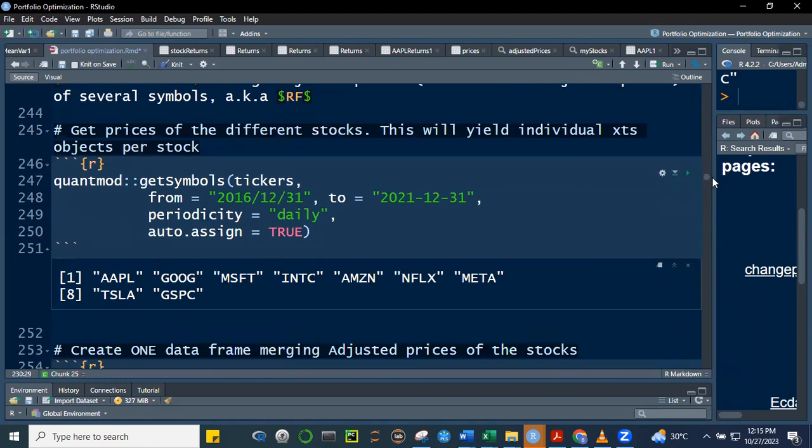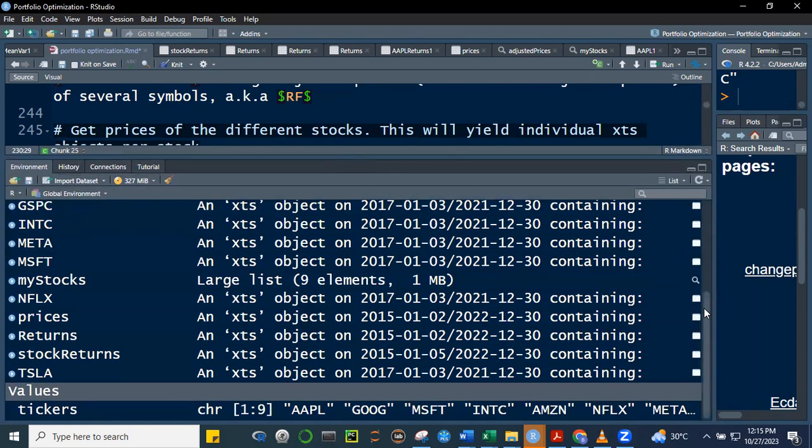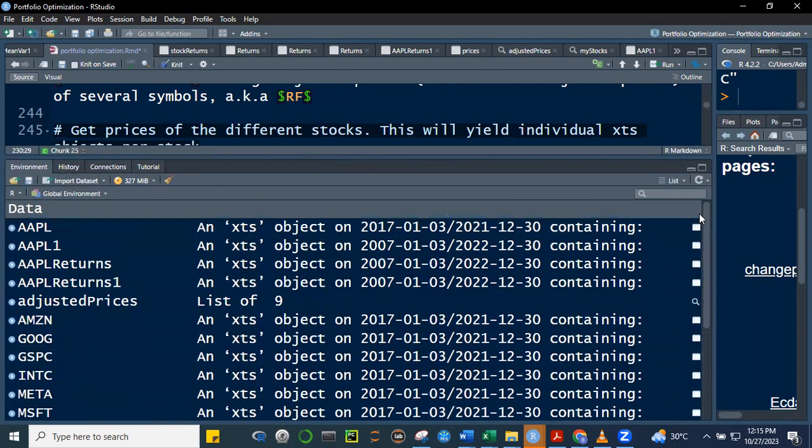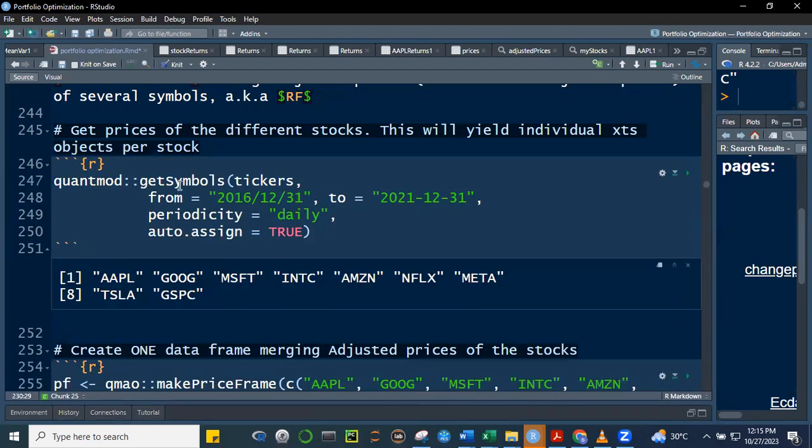Okay, so let me continue please. So, we get symbols. What came out here, class, when we got symbols of the tickers? We now have their individual assets, because that's what get symbols does. Amazon, Google, GSPC, Intel, Meta. So we got symbols for everything in tickers from 2016-12-31 up to 2021-12-31, daily. And auto.assign gave names to our objects, which is usually the name of the ticker symbol.